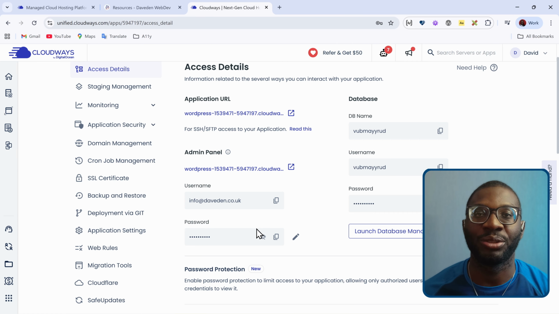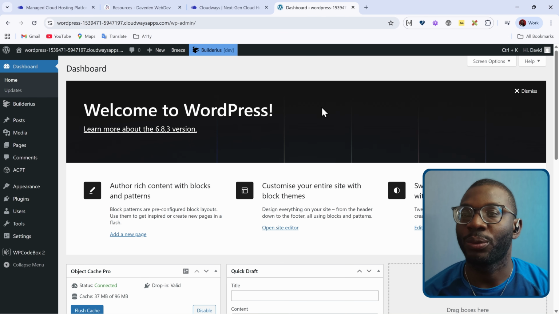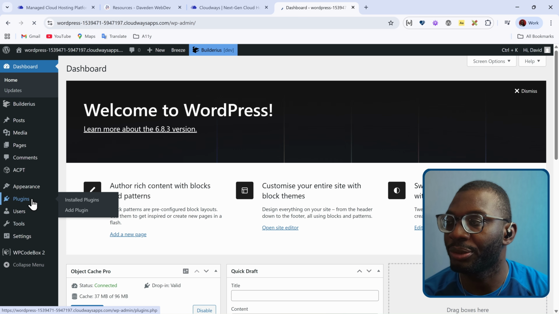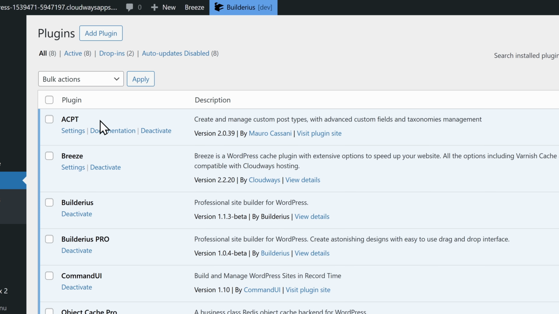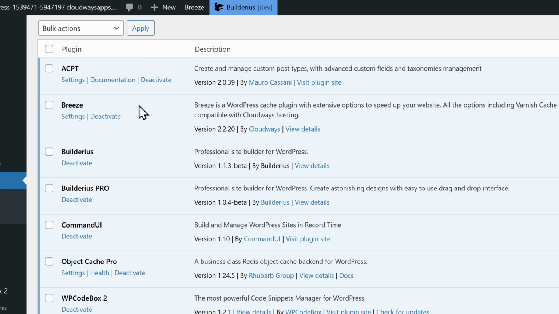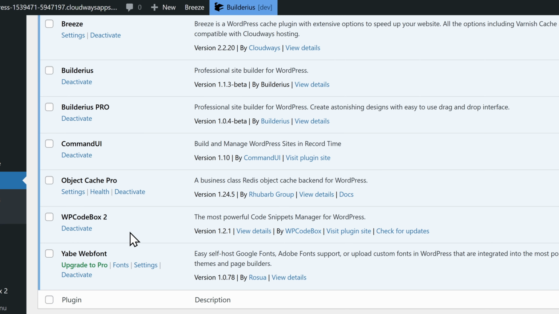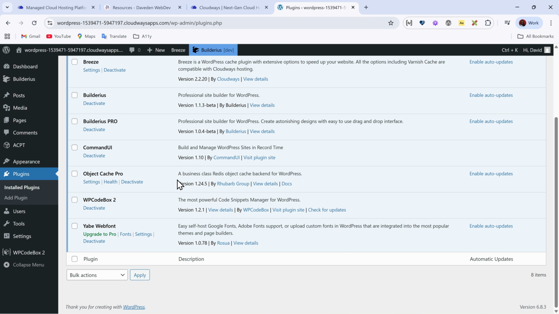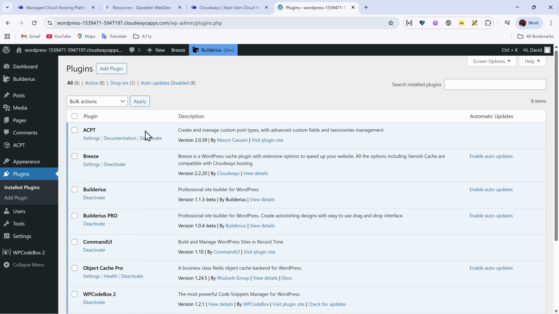So now let's jump into the WordPress backend. So here we are in the WordPress backend. I've gone ahead and installed a few plugins, which include the ACPT Custom Fields plugin. We have Breeze, which comes with Cloudways, Builderius, Builderius Pro. I've added Command UI to help me speed up the process of moving around the backend. Then we have the Object Cache Pro, WP Codebox, and Yabe Web Font. Those ones are not really needed. The main things that we need here are Builderius and ACPT.